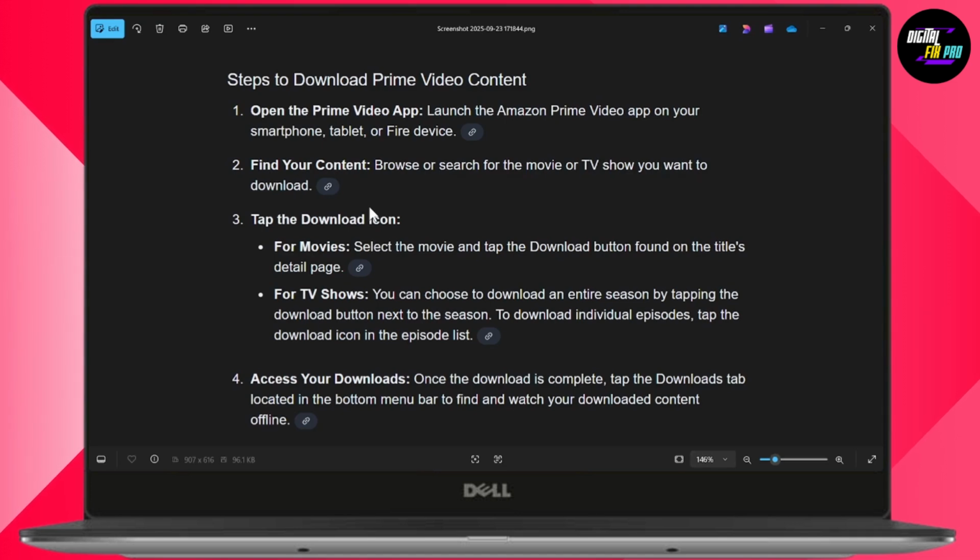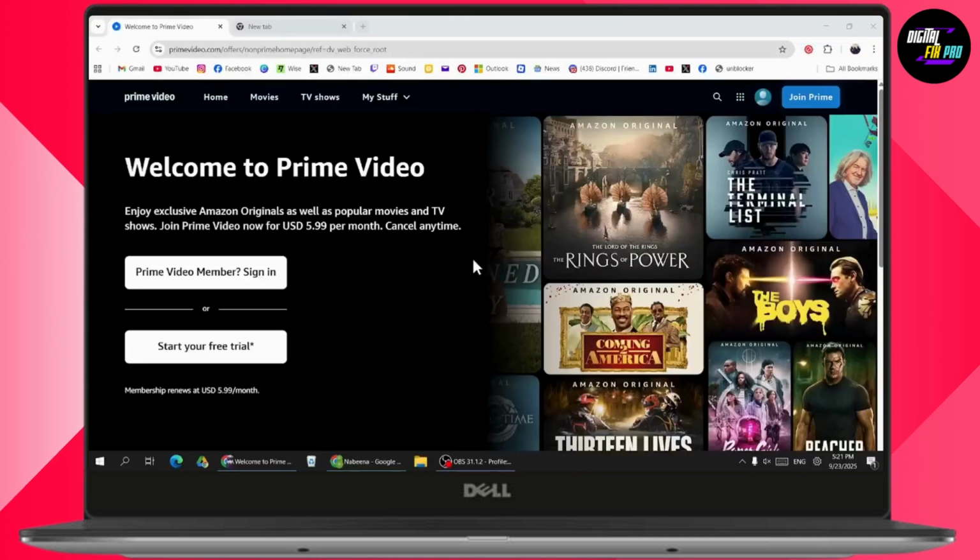You can choose to download an entire season by tapping the download button next to the season. To download individual episodes, tap the download icon in the episode list. Once the download is complete, tap the Downloads tab located in the bottom menu bar to find and watch your downloaded content offline. So it was that easy.